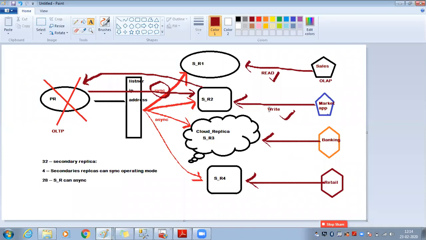But in older versions like 2014 and 2012, you cannot perform write on the secondary replica. Only read, read intent, or backups are possible on a secondary replica. Can you see one word here? OLTP, online transaction processing. Yes, backup also.